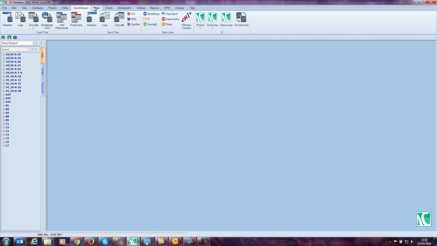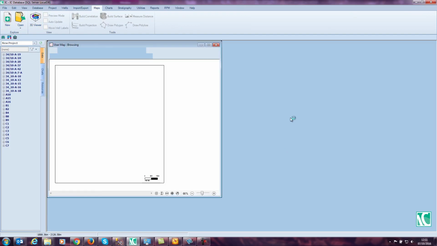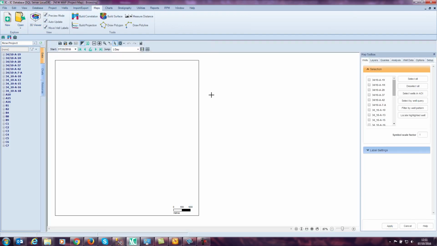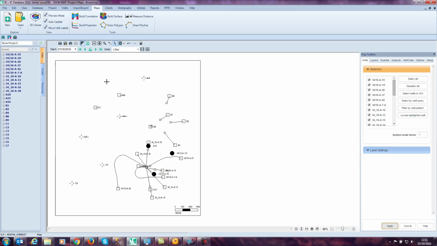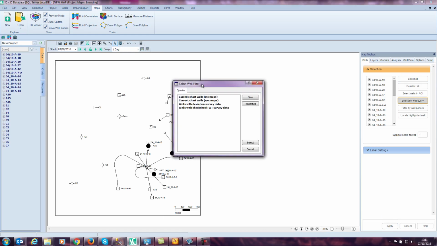So if we come out of there and then open a map, like so, there's a couple of different ways of selecting your wells. I could drag and drop my well onto a map like so, or I can use our map toolbox on the left here. So I can select all of my wells and apply. I could then fit my wells and resources there, like so.